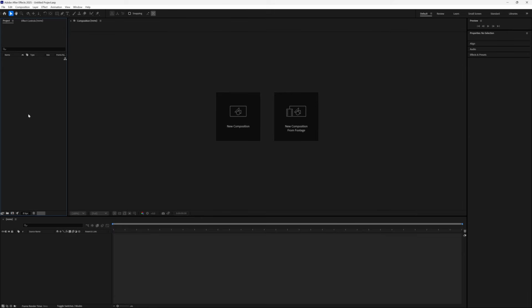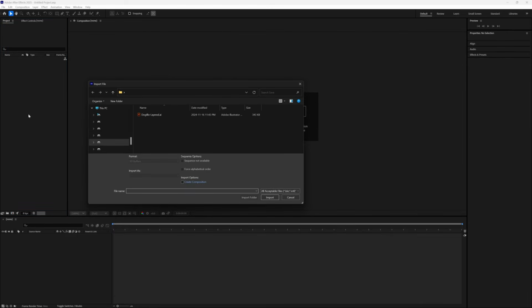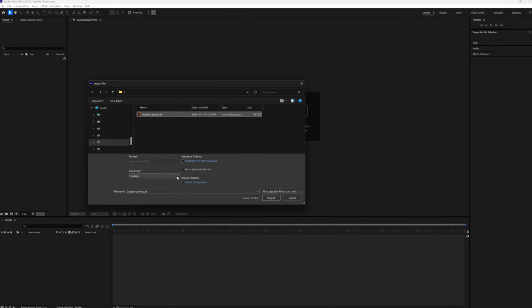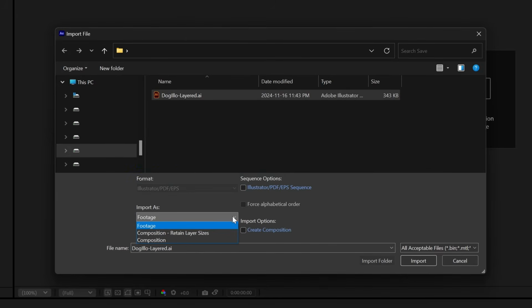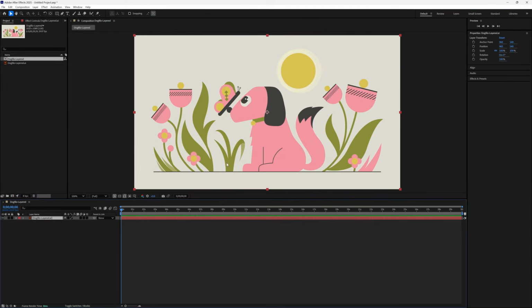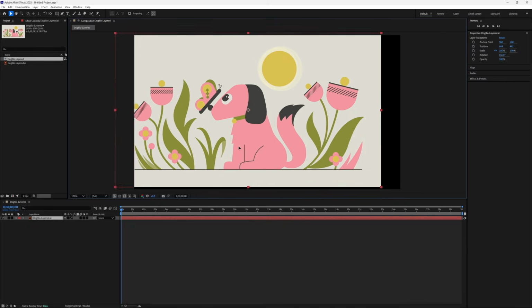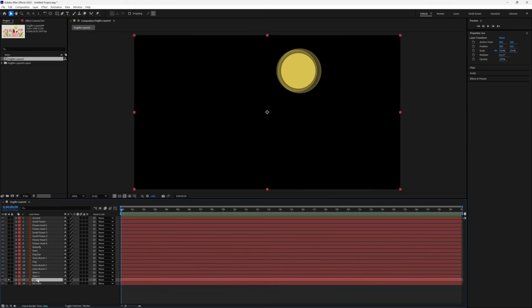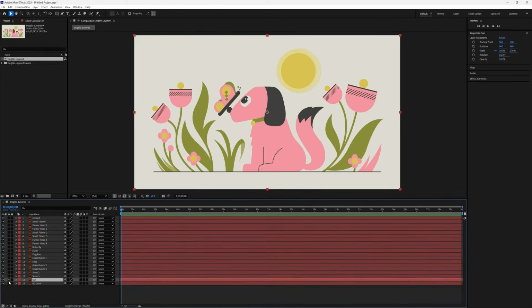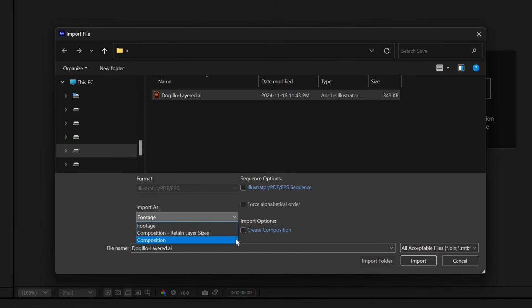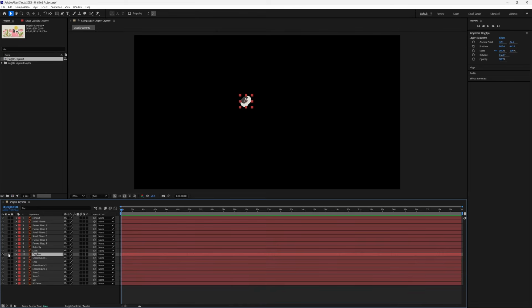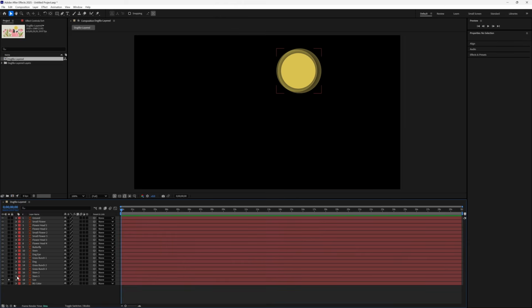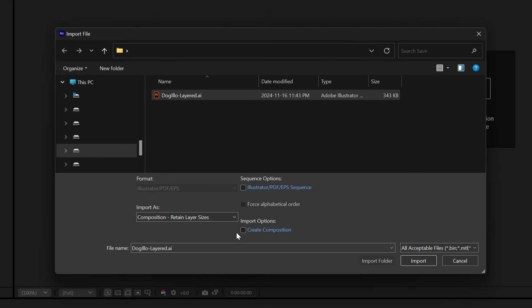To import our artwork into After Effects, double-click in the project panel to the left. Navigate to the file. There's a drop-down here under Import As. Footage means our artwork will import as a single flat layer. Composition will create a new composition with layered artwork. Each layer's bounding box will be the size of the Illustrator file. Retain layer size means that the bounding box for each layer will be the size of the artwork on that layer. For this example, let's retain our layer sizes.